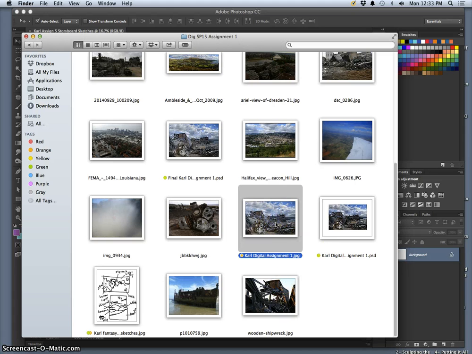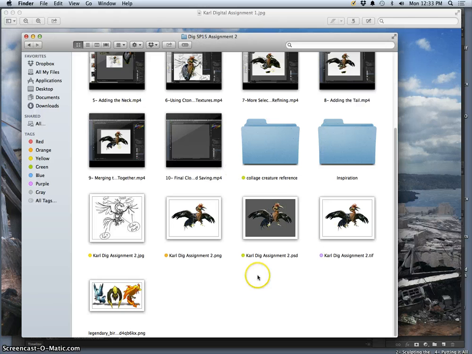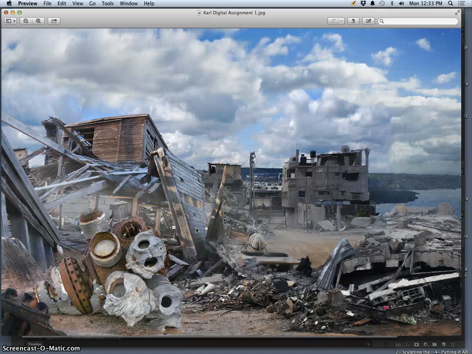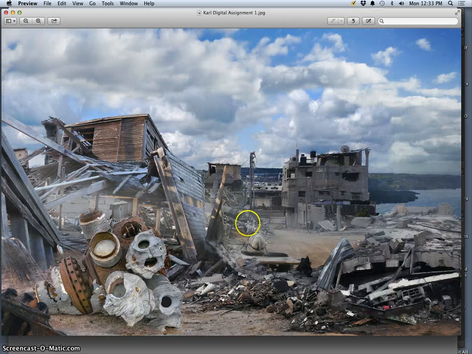So let me just open those up in preview so I can kind of keep them fresh in my mind. So this was my fantasy landscape. And then my creature. So these are the 2 things I'm going to use, though I'm only required to use one. And I have to tell some sort of story.